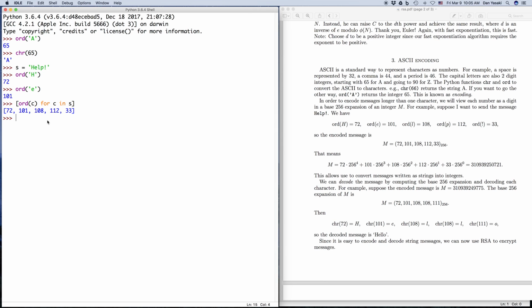Now I want to be able to view that as a single integer, and the way I'm going to do that is I'm going to view each of these integers as a digit in the base 256 expansion of an integer m. What does that mean? This message help! is 72, 101, 108, 112, 33, and that's the base 256 expansion of the integer I'm after. Now if I want to compute the actual integer in base 10, I just take each of these digits and multiply it by the correct power of 256, and I get this number, 31093925071. So this big number represents the string help exclamation point.